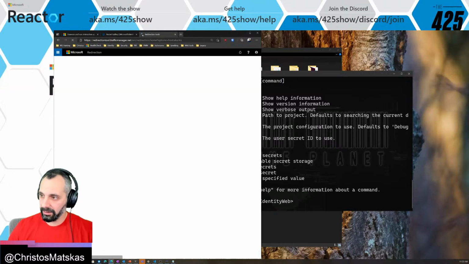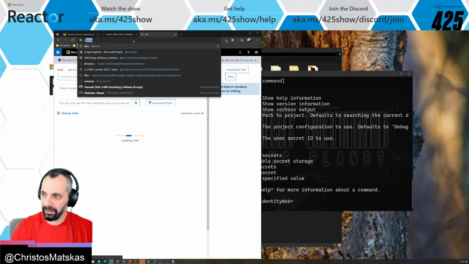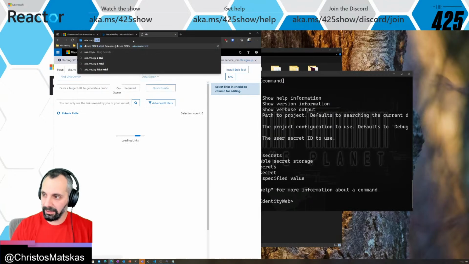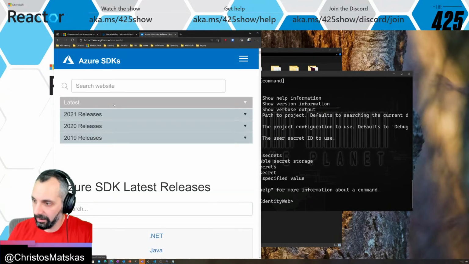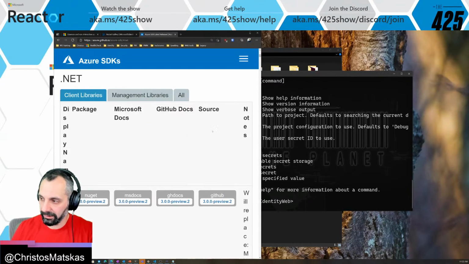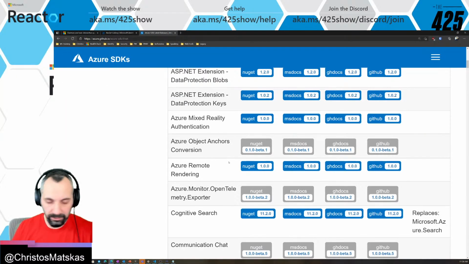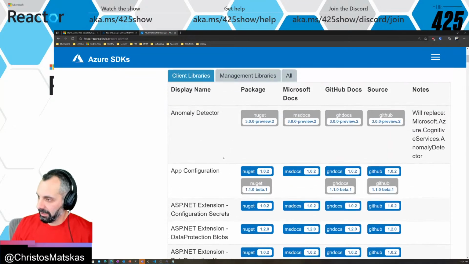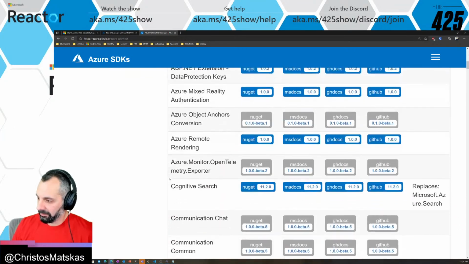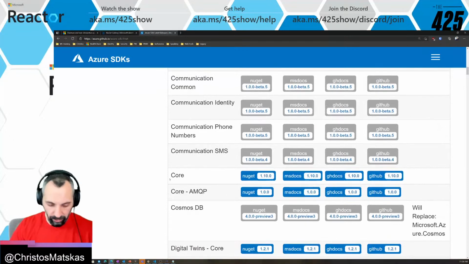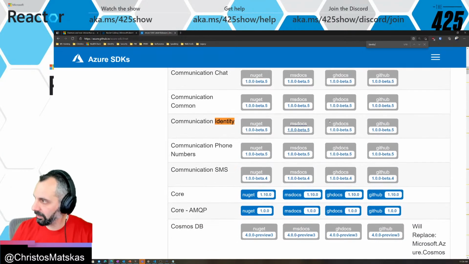So using the Azure Identity Library, aka.ms/az SDK, there's a .NET set of libraries. And in here you have the Azure Identity, which is one of the core libraries.